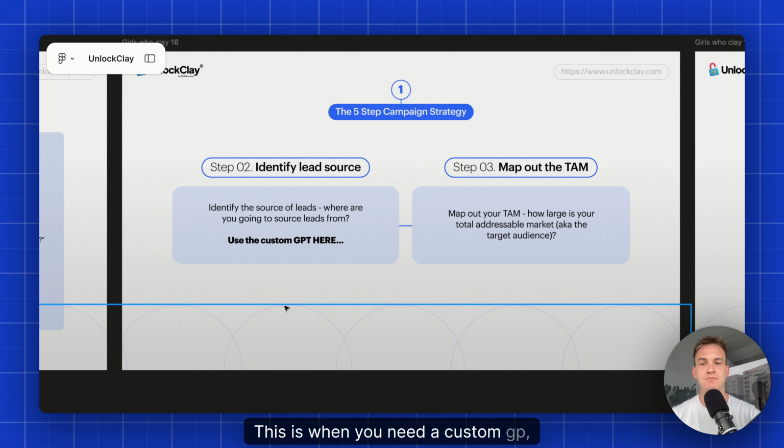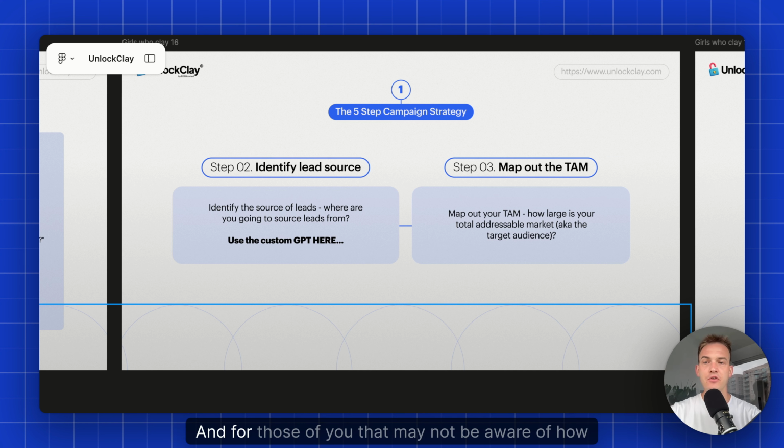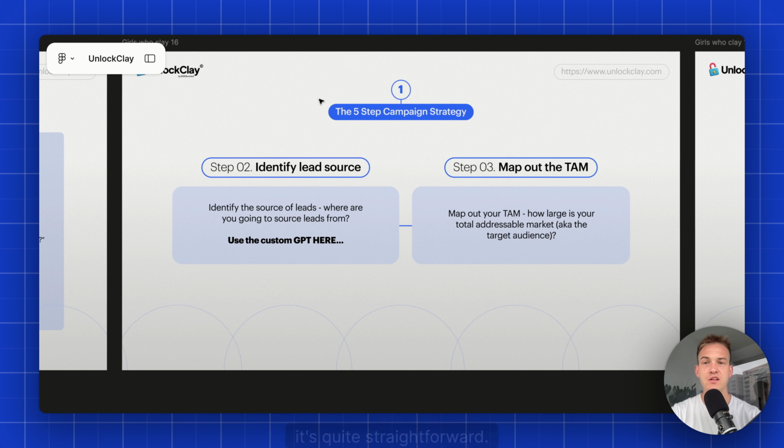This is when you need a custom GPT. In my case, from everything that I've tried so far, there is nothing better than the Clay custom GPT or the Unlock Clay custom GPT. And for those of you that may not be aware of how to use it, it's quite straightforward.